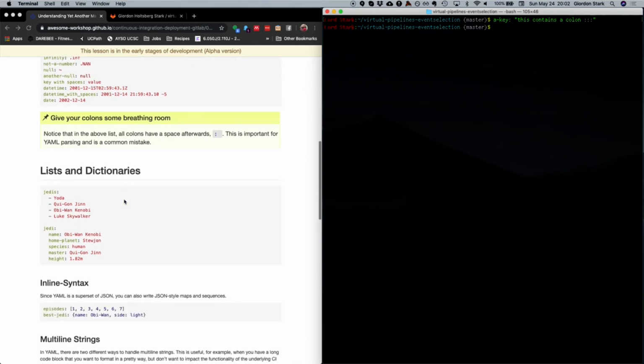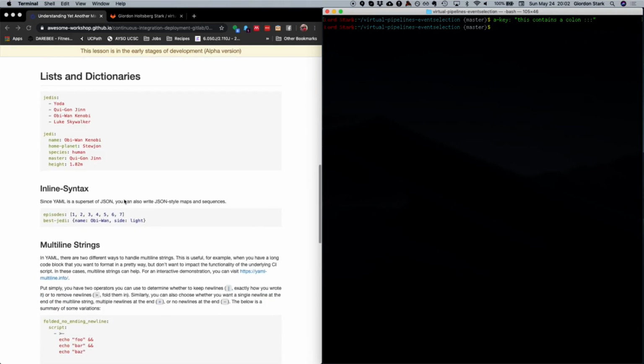Now let's go ahead to more complex objects such as lists and dictionaries. So as you can see here, we have a list of different Jedi such as Yoda, Qui-Gon Jinn, Obi-Wan, and Luke. So these are all the different Jedi that you can have as a list. The list is denoted by having a dash here. A dictionary, on the other hand, is where you have a set of key value pairs under that key.